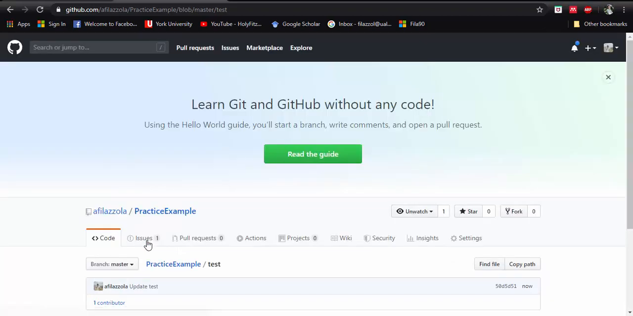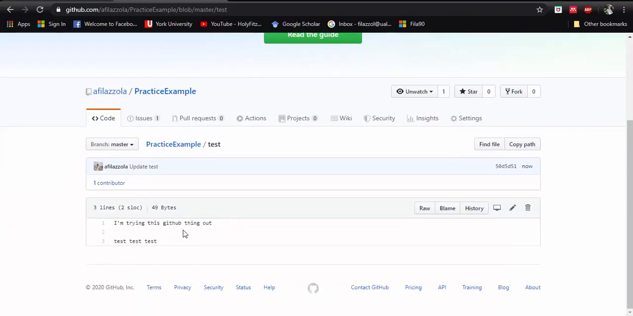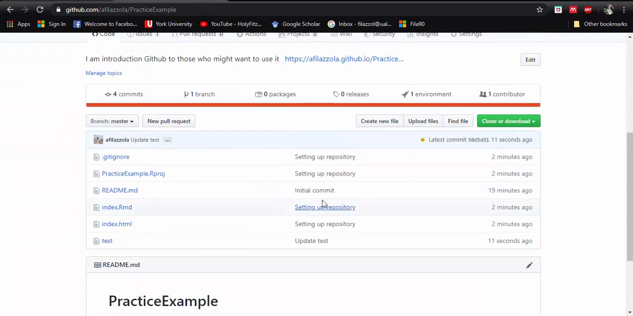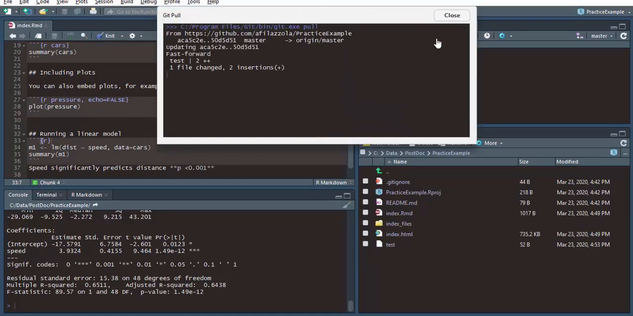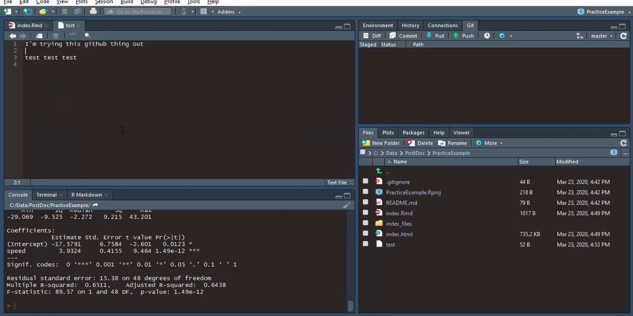So we've committed those changes, and now they should be populated online. And if we go back to our repository, we can see that our test file has been updated. If I want that to be represented here, I'm going to click pull, and it's going to now move that file onto my computer. So now if I look here, test, this new file is represented again.